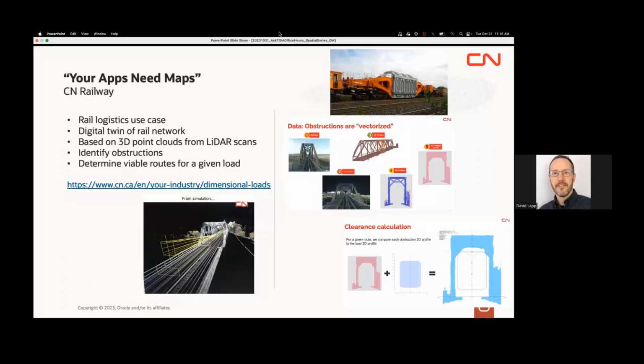So they're in the process of, and close to completing, a full LiDAR scan across their network, from which they built 3D point clouds. That's one of the key features of Oracle Spatial, the ability to manage not just 2D, but 3D data and point clouds, and do all kinds of operations on that point cloud data, which is exactly what we see here. So an example of what they're doing is on the right-hand side here.